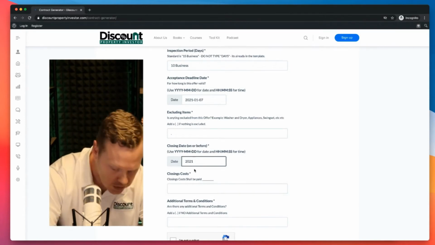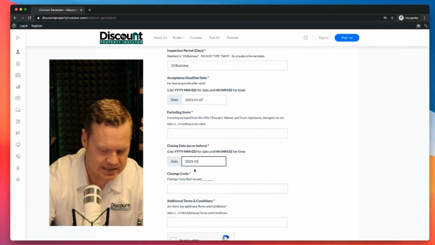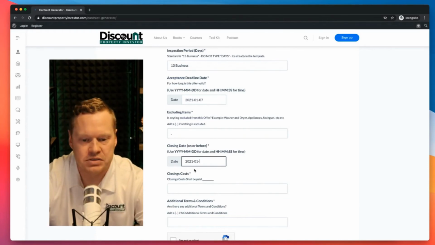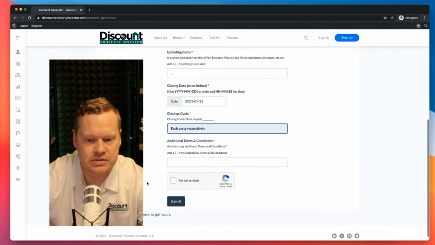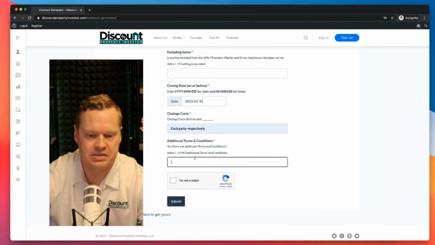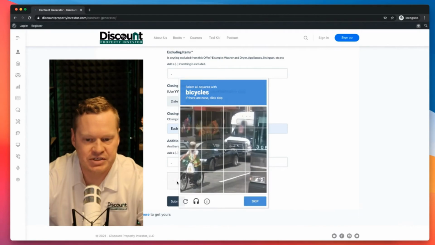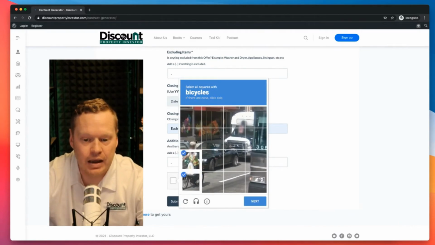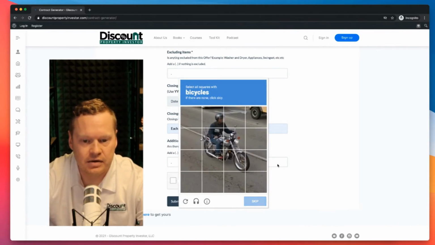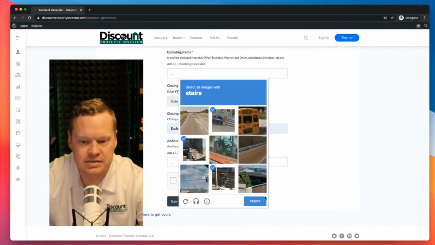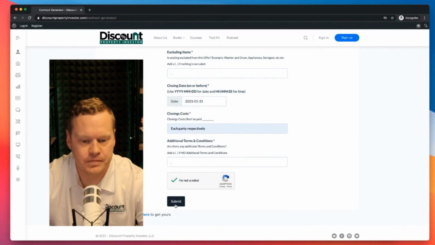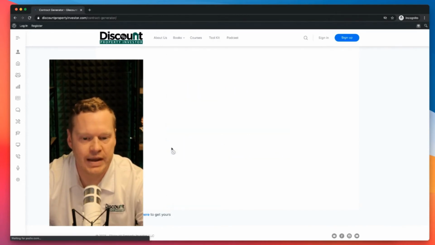So 2021, let's try to close this one by the end of the month. Make it a super quick closing for them. Closing costs, each party's going to pay them respectively, and no additional terms. You have to click this little CAPTCHA code, say I'm not a robot. Oh, we're saying bicycles. There's no bikes in that one. Oh, man. Does anybody else struggle with these little CAPTCHA codes? I do sometimes. All right, please wait.